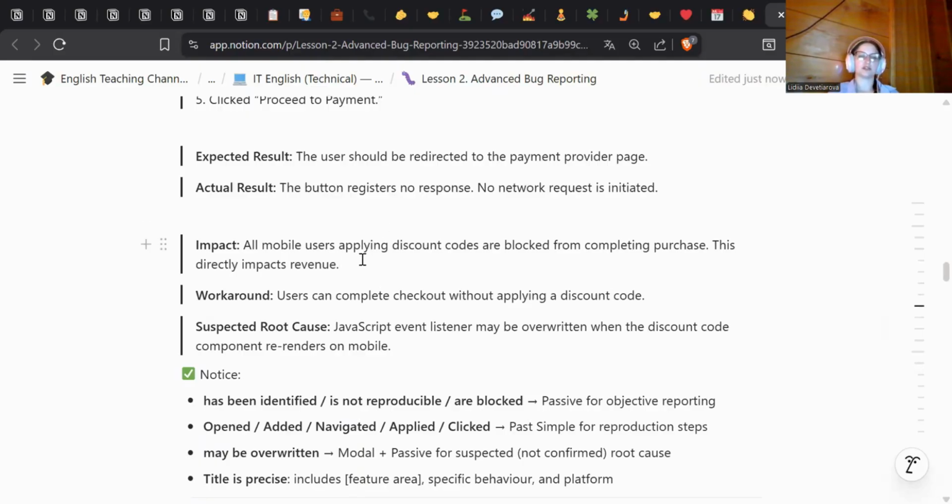Impact: all mobile users applying discount codes are blocked from completing purchase. This directly impacts revenue. Workaround: users can complete checkout without applying a discount code. Suspected root cause: JavaScript event listener may be overwritten when the discount code component re-renders on mobile.